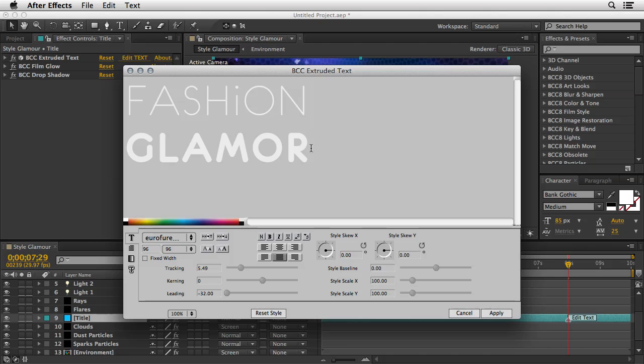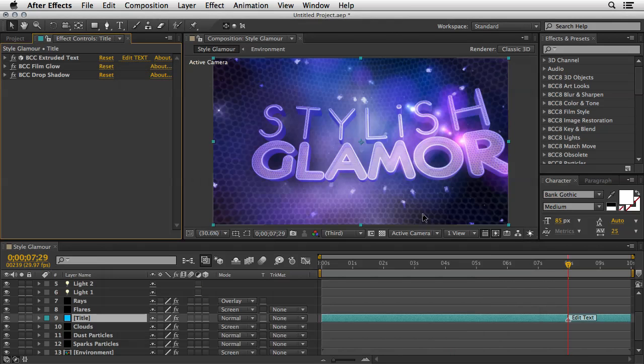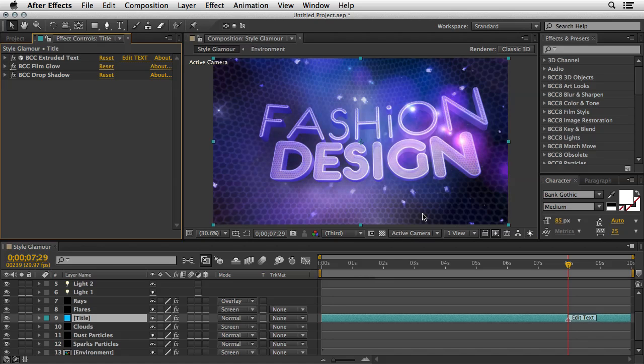I recommend to highlight every word separately so the design choices that I've made will be kept. And in this case, if I'm speaking about design, let's just write down the word design. Now I'm going to say apply and wait for a moment for the text to be updated on the screen.